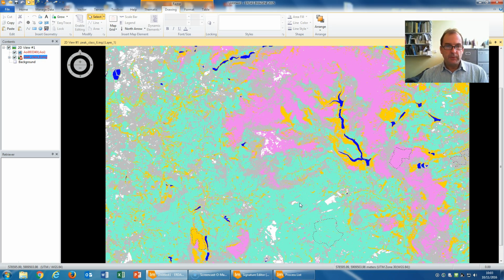So what we would do now is try to test the accuracy of this image classification, and that would require us to collect test points. To do that, we would generate a random sample of points across this area and either visit or use aerial photography to test that, and use that to come up with an error estimate to see how accurate our classification actually is.